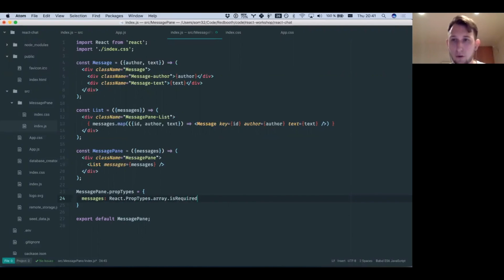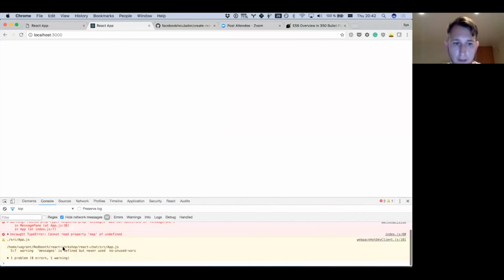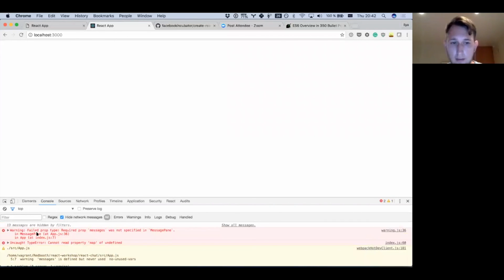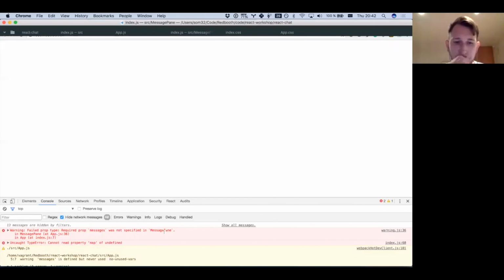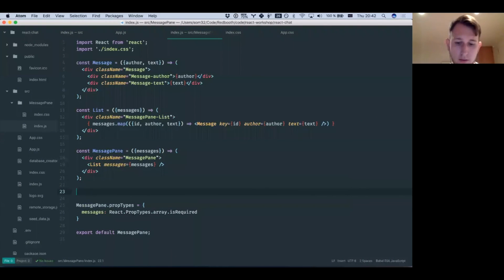So we're telling that messages should be an array, and also that it's required, that this component will not work if we do not provide the messages array. And if we do that, before fail, you can see also that React is telling us that, hey, failed prop type: required prop messages was not specified in MessagePane. So we're not passing this. This is one way to fix this, to tell the other developer that you were expecting something from them. The other way is to do a thing called default props.